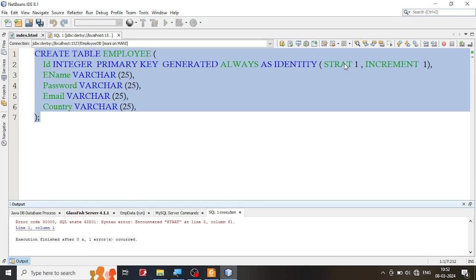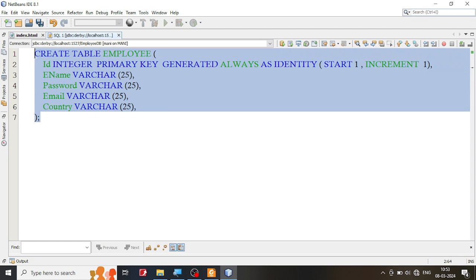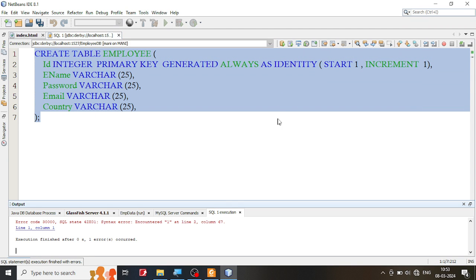Start, STA. What is the spelling? STA. Sorry, I think I thought. Increment then is also, I don't know the spelling. I have to learn English now. Increment, let me run it and let's see whether I get an error. In that case, I will learn English. Okay.